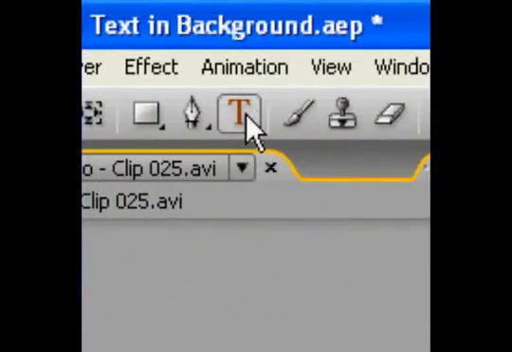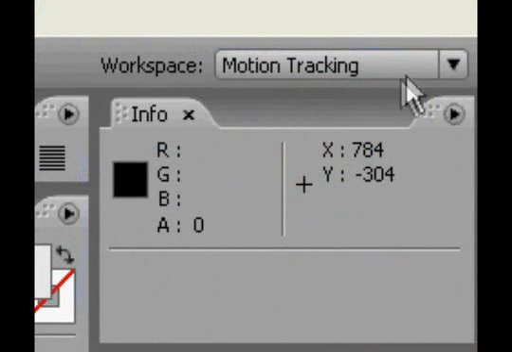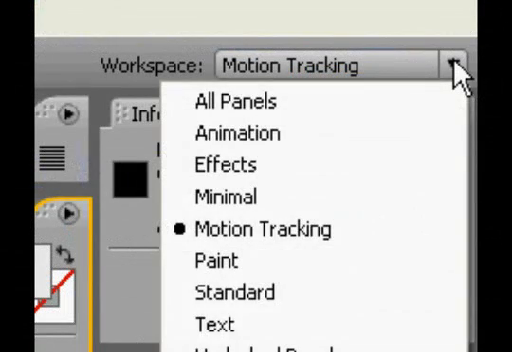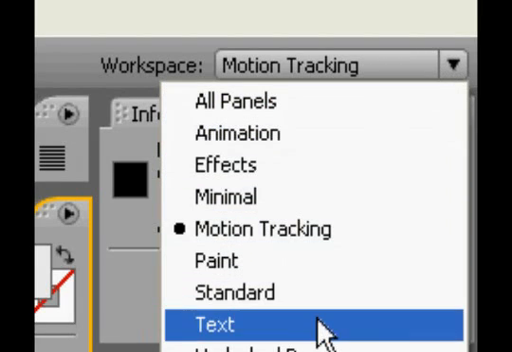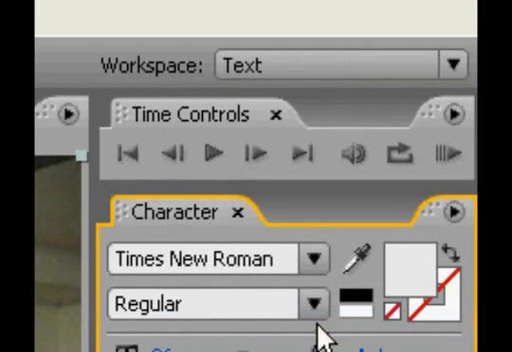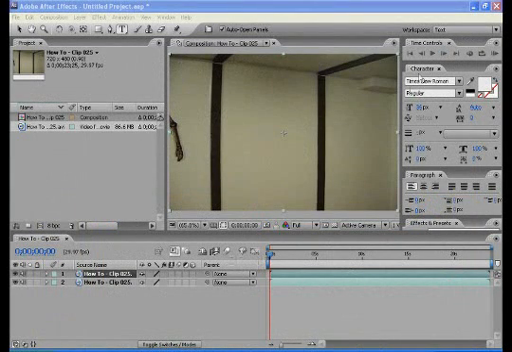Now I'm going to go to the top left hand corner and select the T for text, and this will make a new window pop up. Now as you can see, it's not very good for working in because it makes the viewer very small. So I'll go to the top right hand corner and select a new workspace. I'm going to select text because that is what I'm going to be working with primarily. As you can see, the viewing window is much larger and the text tools are on the right hand side of the screen.